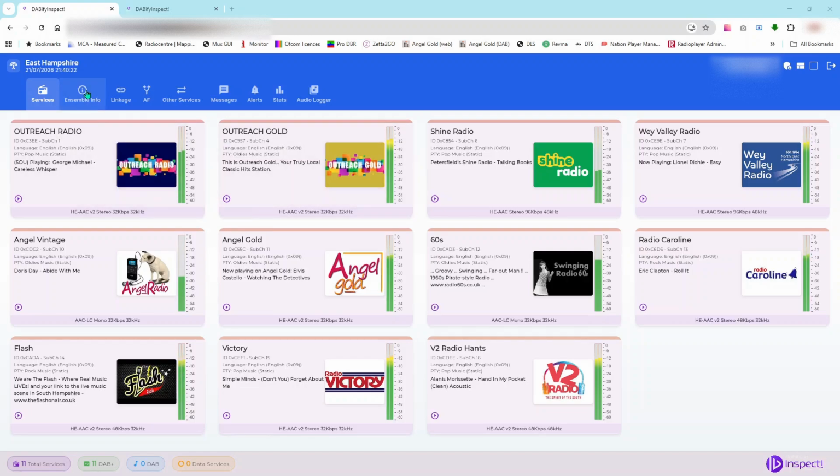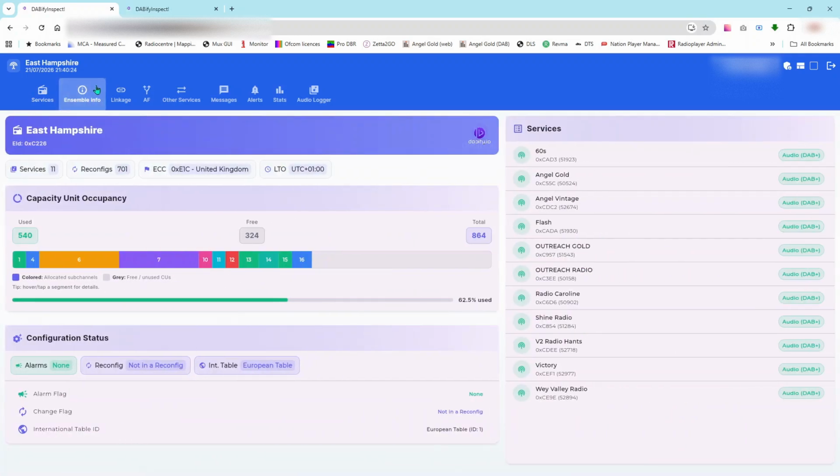If I click on the ensemble info tab there, what you've got here is a snapshot of the actual multiplex as it's being broadcast right now. It's just what you would see if you're on a website like Wohnort, for example. You can hover over the sub channels, and it tells you what they are there, the technical information. You can see the number of capacity units in use, and what you have available.